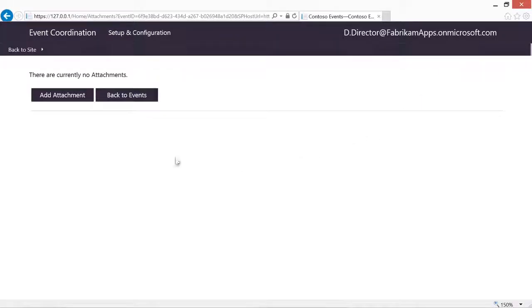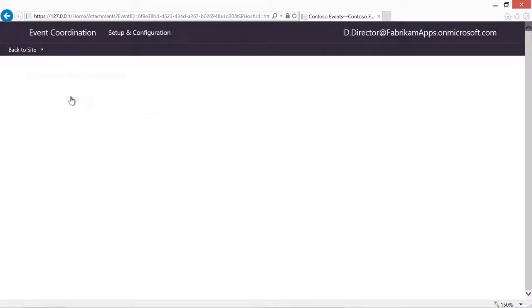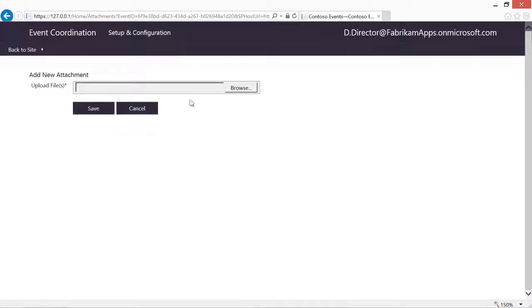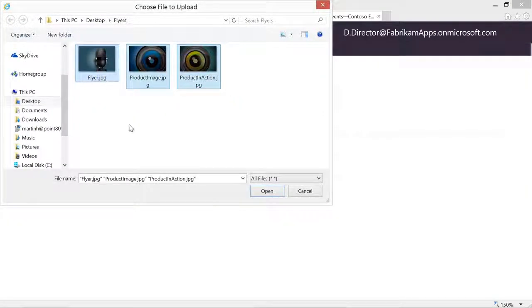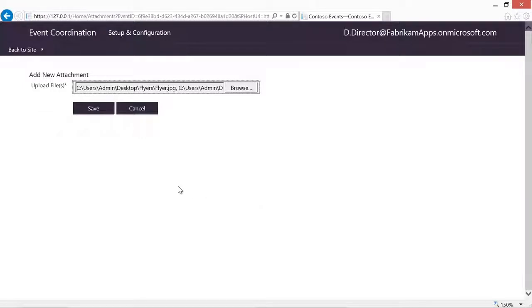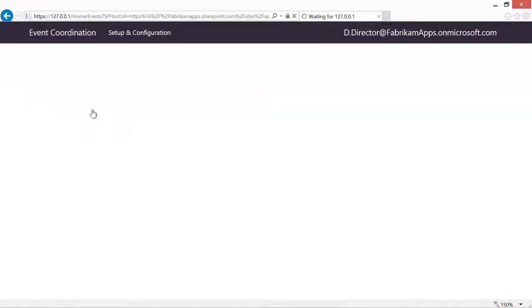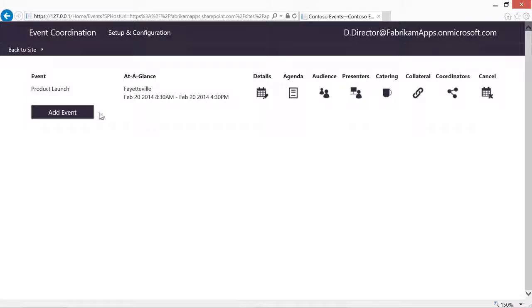I can upload multiple files to be associated with this event in a single operation. For example, I'll upload some product images and a flyer to be used to advertise the launch event. The key thing to note is that these files are stored in Azure Blob Storage, which incidentally is why the app was developed as an Azure web role and not just a simple site.